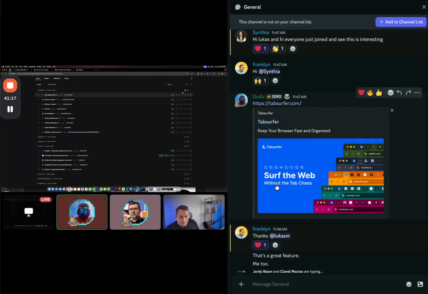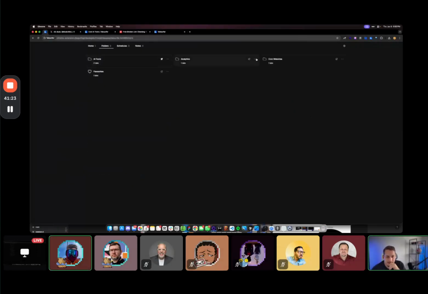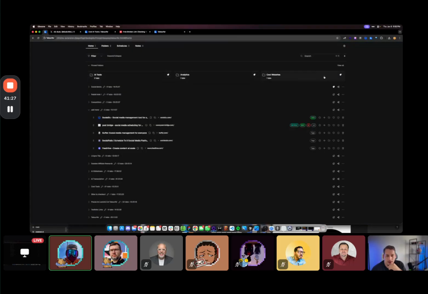Yeah. I mean, in that case, that's what the pin tab is meant to do. Also, you can pin folders. I forgot to mention this. So pinned folders can also be accessible through here. Perfect. Cool. But that's a good idea.